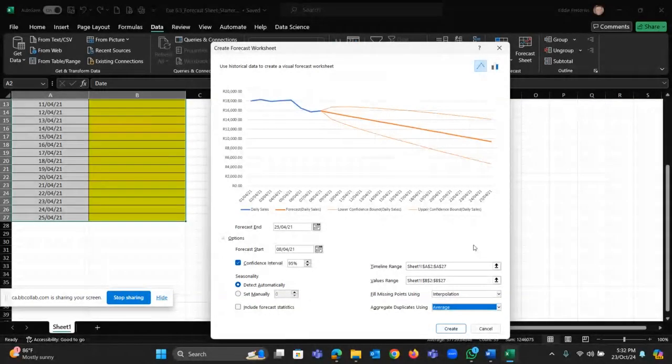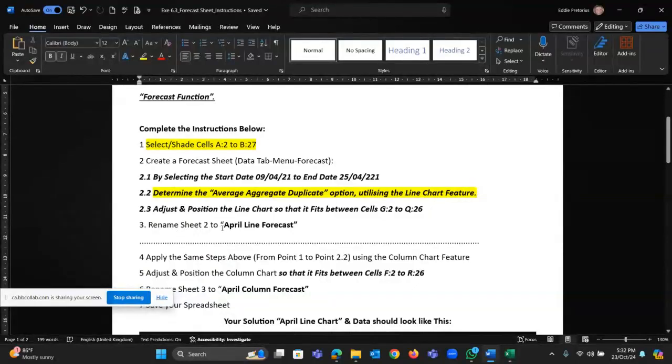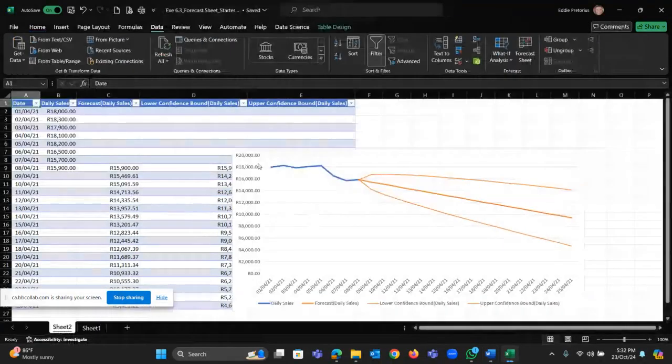Now watch when we click on create or enter. This sheet is going to jump to a new sheet. You see, we're in sheet 1. You're going to have another new sheet over here. And I click on create. Voila. Can you see sheet 2? What do they say now? Rename sheet 2, which we all can do, and adjust and position so that it fits in G2 to Q26.